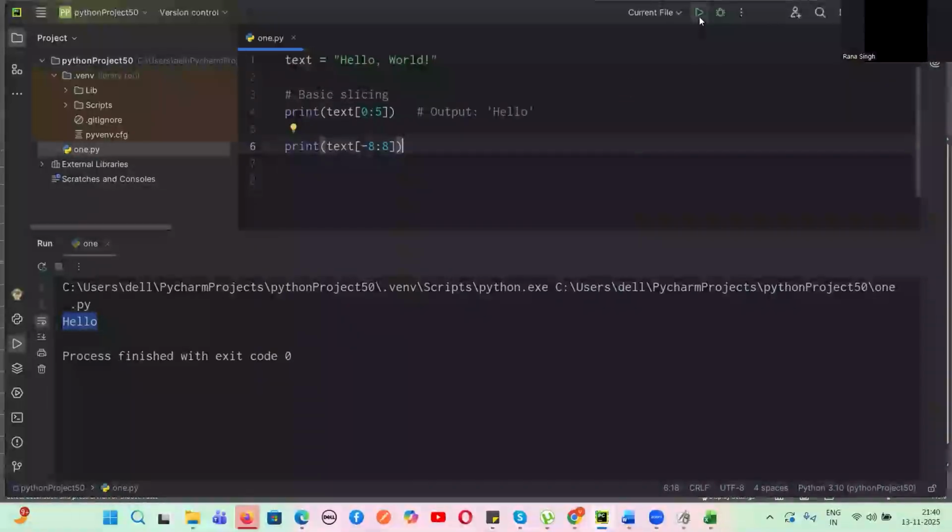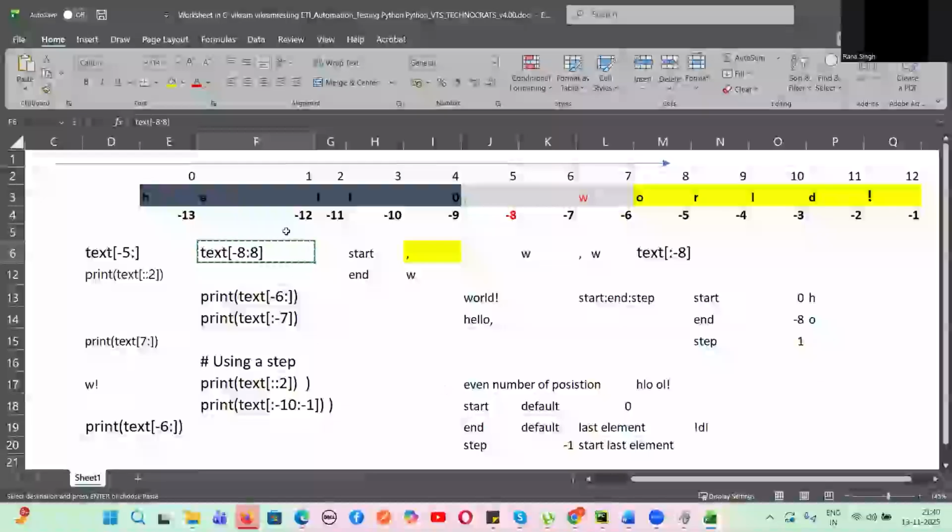Minus 8, comma, space, and W. Do you guys agree with me? Any doubt in this example? If you understand this example, you can do any other example. Tell me this one. Any doubt? Shall I explain again?